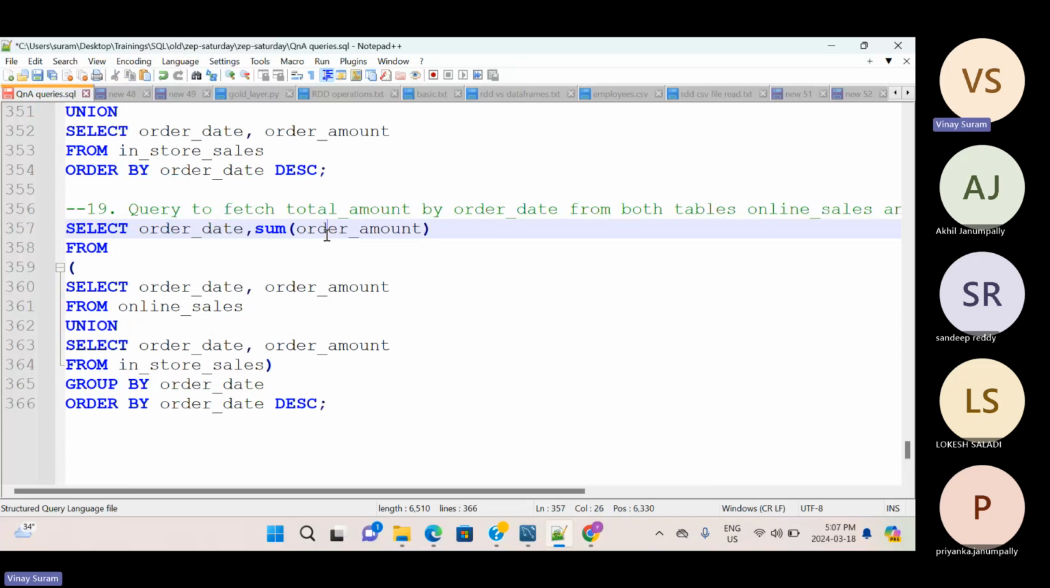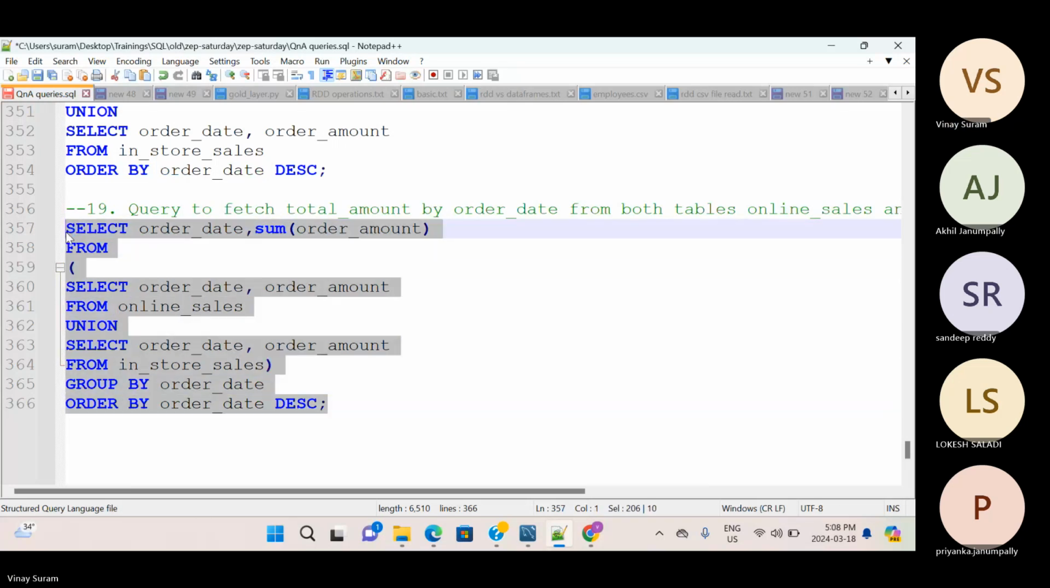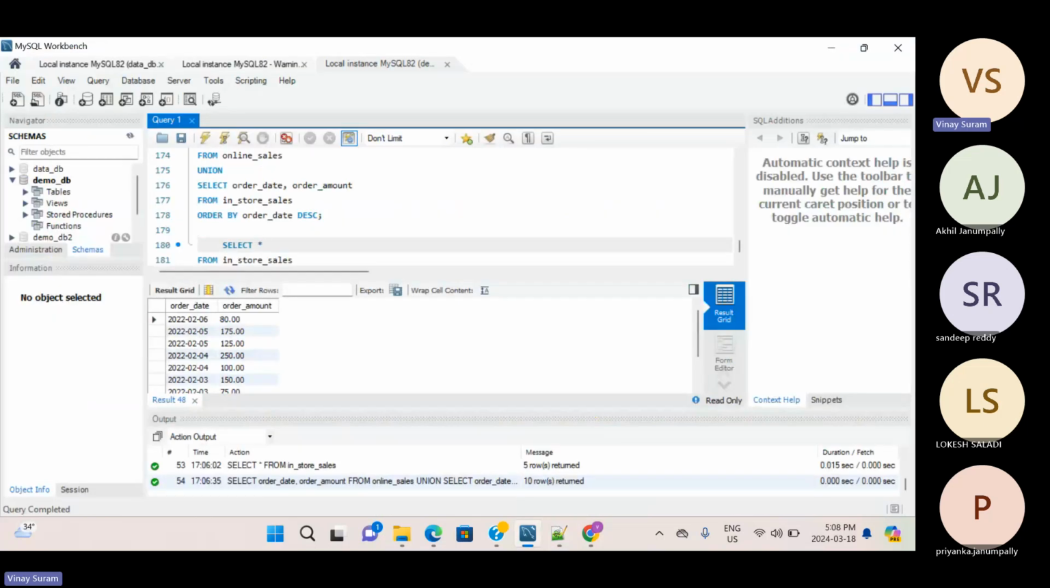So the sum of the order amount is based on the order date. Let's suppose today on online we got $100, and in-store we got one more $200. If you wanted to get how much the sale was today from online as well as in-store, you can use this query and you will get today's date with a 300 value. Yesterday online it is 200, offline it is 100, so 300 total. So likewise, you could get the result.